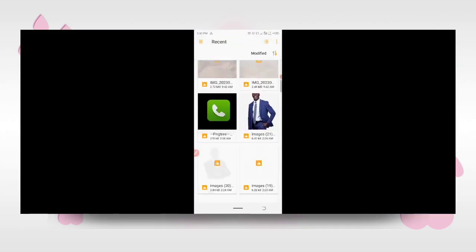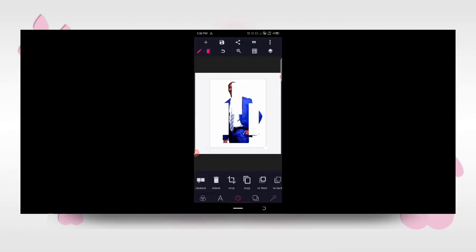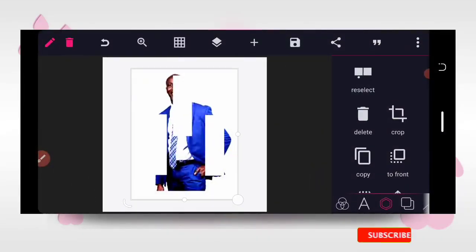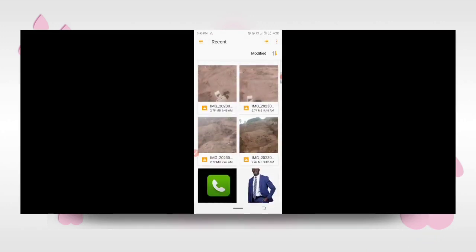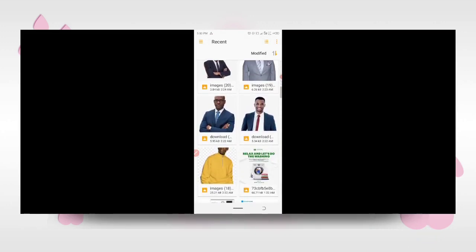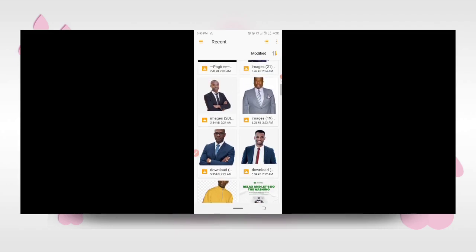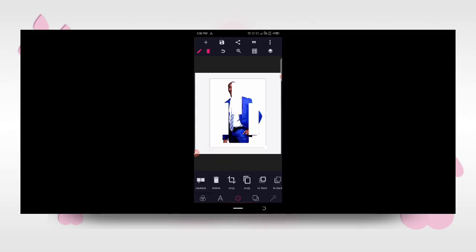Let's go to the select. Let me use this one. Reselect. I just want you to sit very well. That's why I'm putting the phone on a landscape. If not, you will not be able to sit very well, and that is why this thing is misbehaving like this.